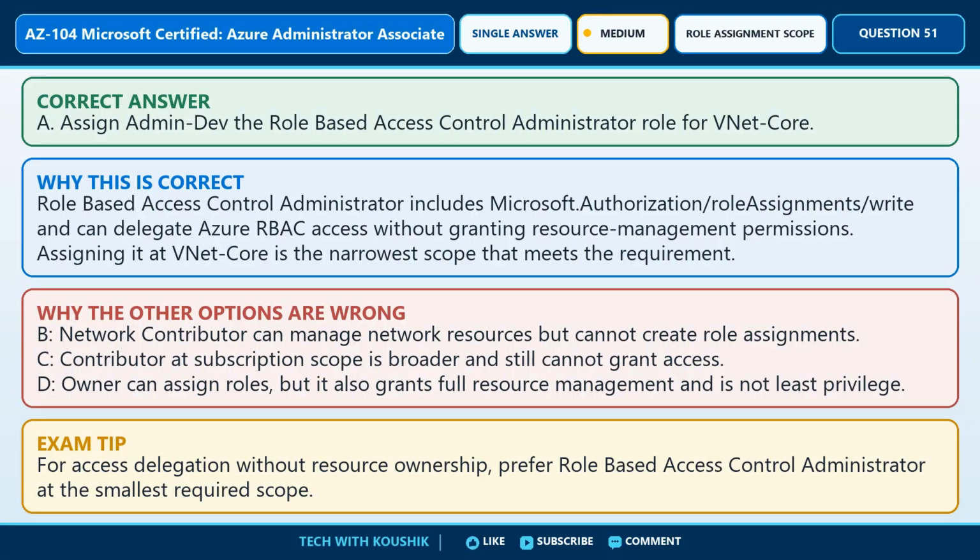The best answer is option A, assign admin dev the role-based access control administrator role for VNet Core. The requirement is satisfied because role-based access control administrator includes Microsoft authorization/role assignments/write and can delegate Azure RBAC access without granting resource management permissions. Assigning it at VNet Core is the narrowest scope that meets the requirement.